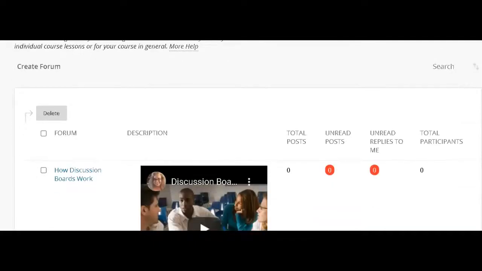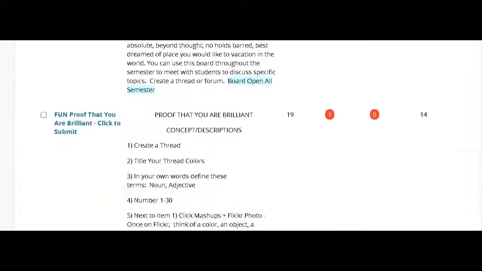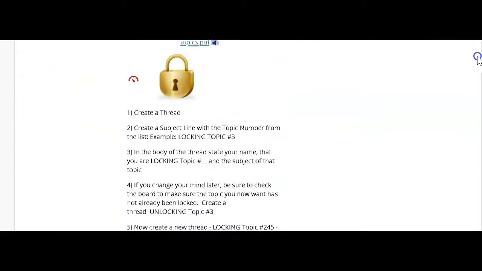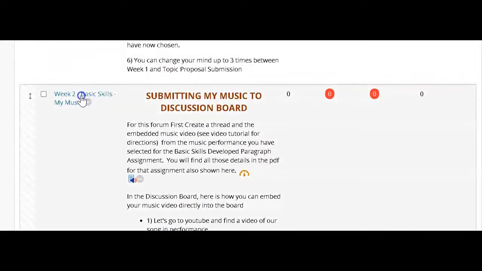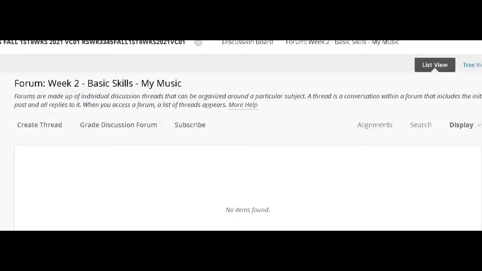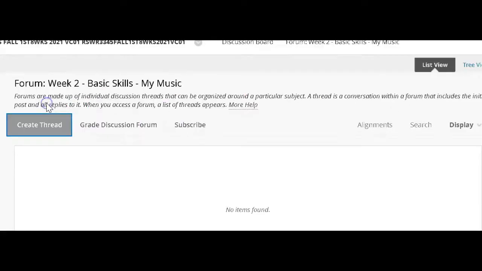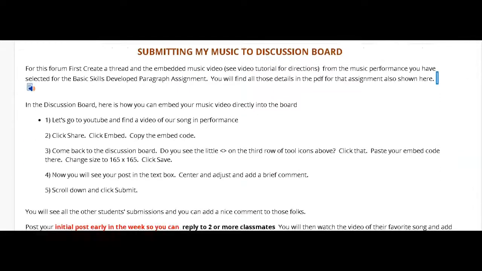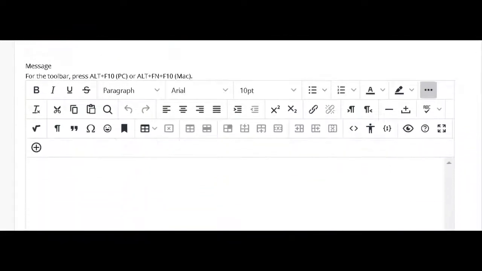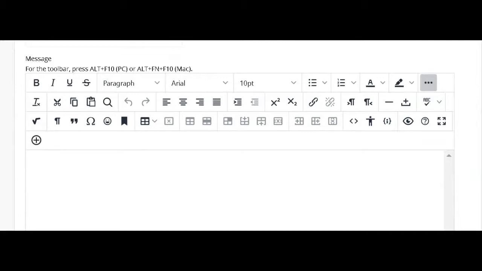Here I am in the discussion board. I'm going to scroll down here to my music. And when that opens, that's going to take me to the forum for my music. I'm going to create a thread. When that opens, I scroll down, and there's my little text box for my thread.